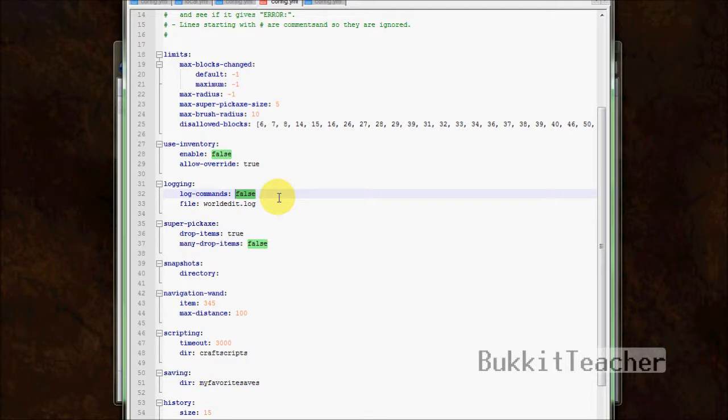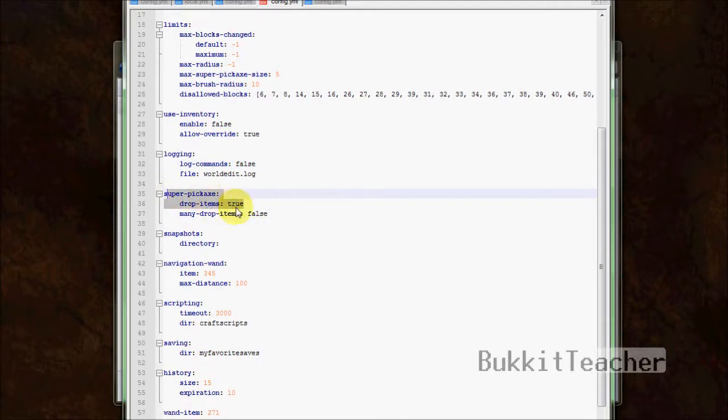Super pickaxe is another feature of WorldEdit. It basically allows you to destroy blocks in one click, basically like creative, but you must have a diamond pickaxe, and you can do / and it'll give you a super pickaxe. And basically it's asking you, do you want to drop items that are broken with the super pickaxe or not? And when you drop items, keep that as false.